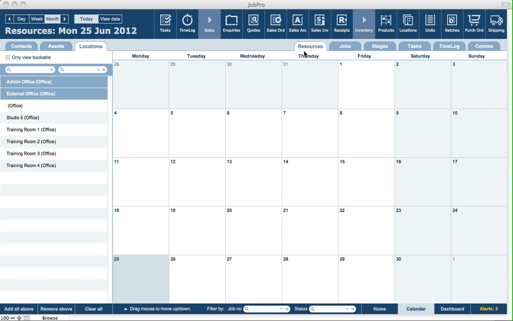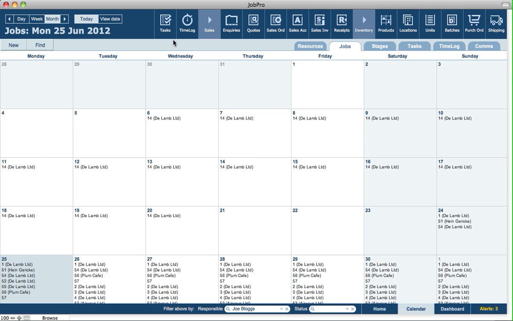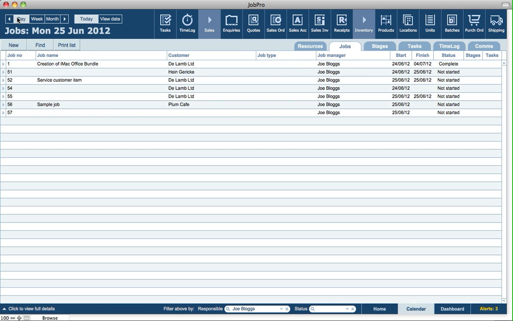So similar functionality for the day, week and month are available for all the other tabs as well. So let's have a quick look at jobs. If we look at the day view, in here we can see any jobs that are occurring today, and we can filter by a person responsible.